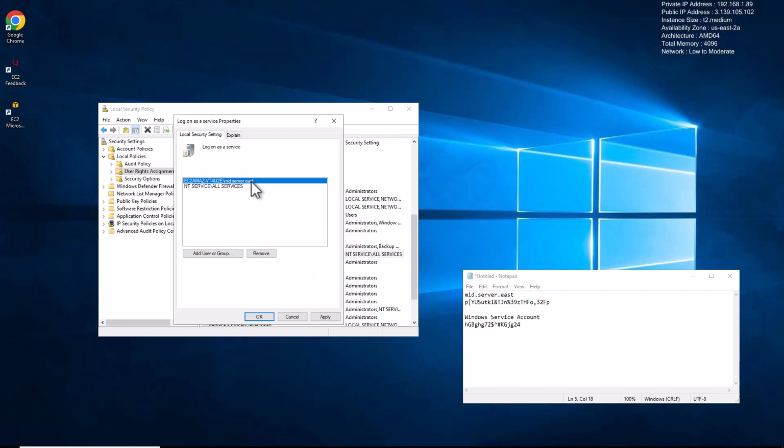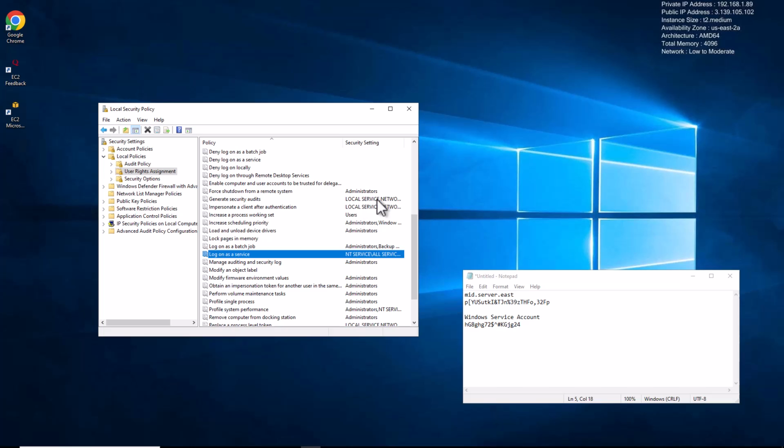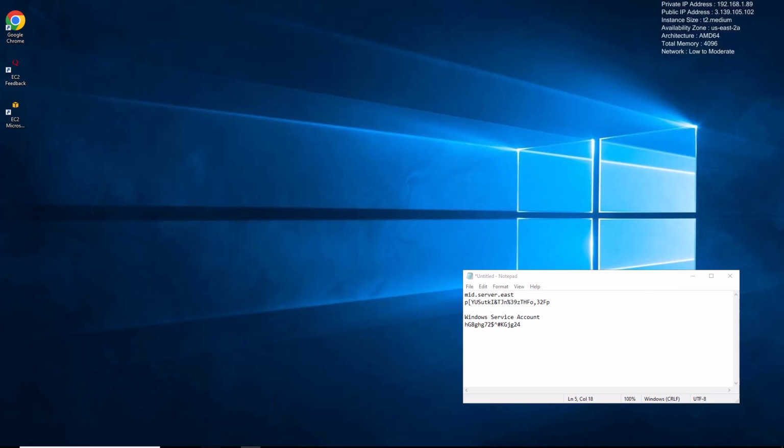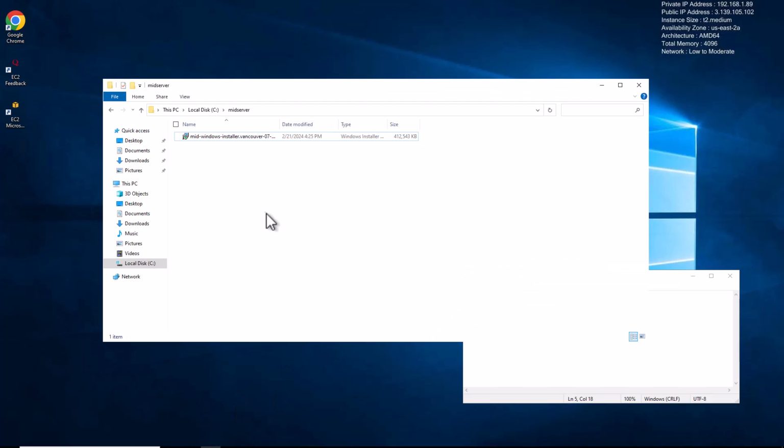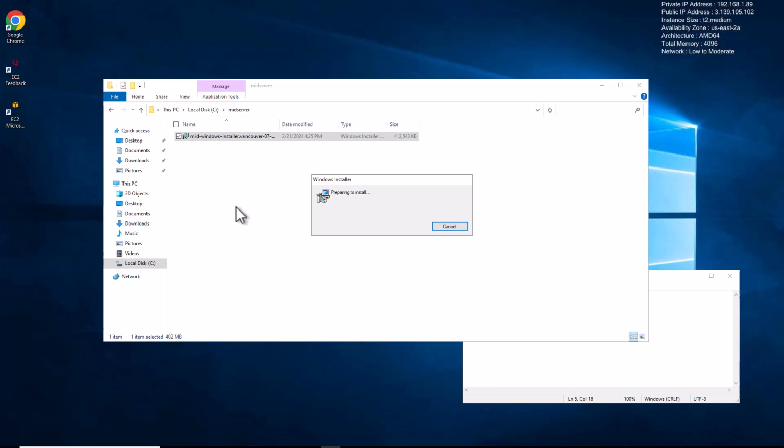As you can see, it's right here. We just added that one. Apply. And then OK. All right. So now we're ready. We're good to go to our next step. Okay, our next step is to go to the folder where we have the installer. And now we're gonna execute this one to start the MID server installation.